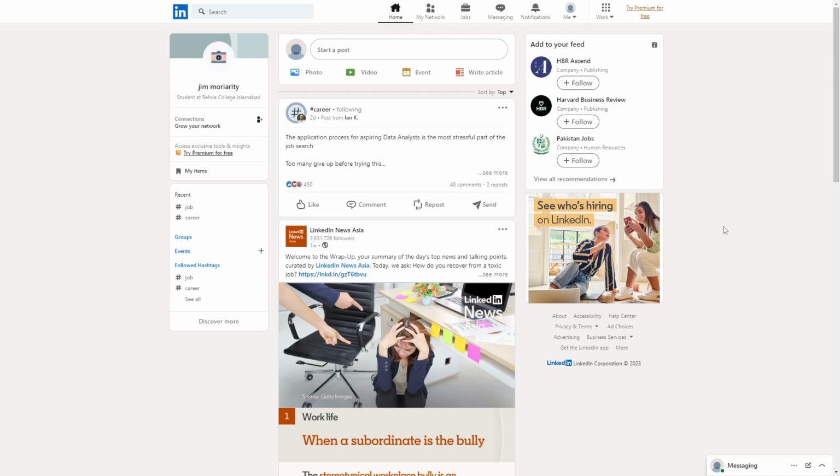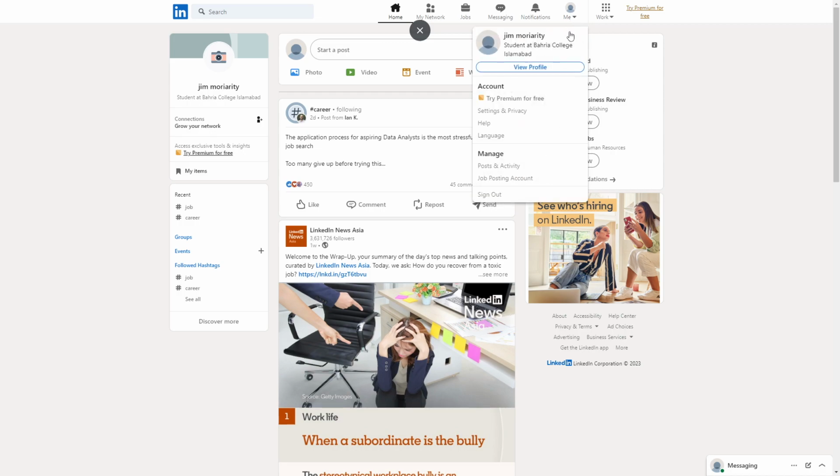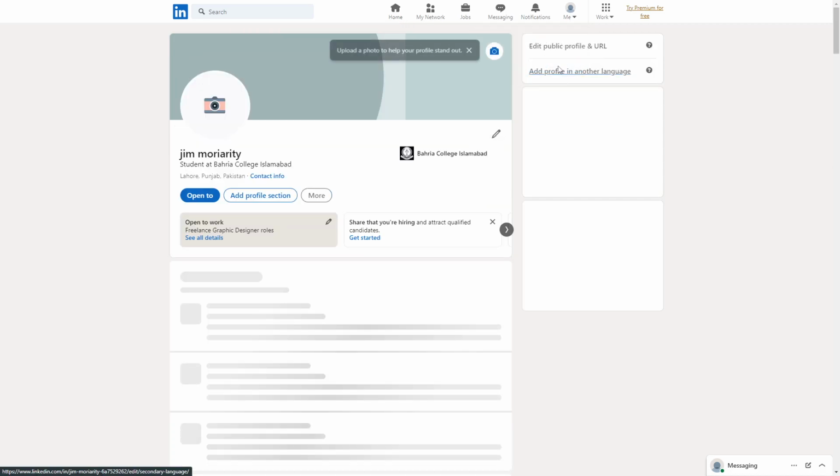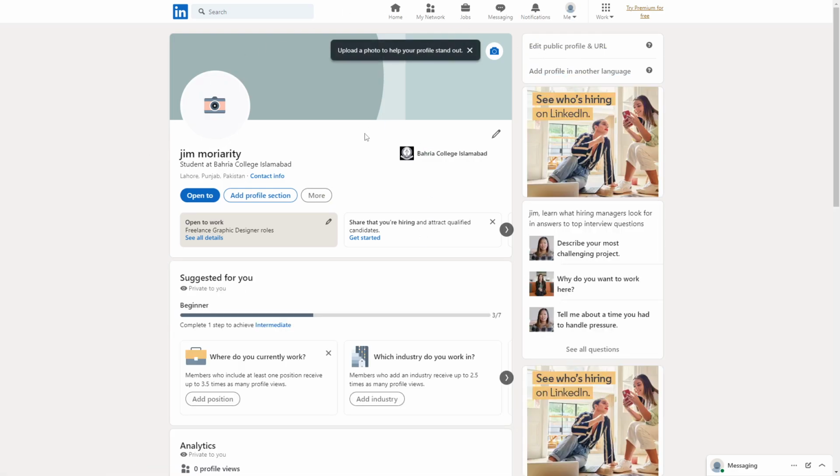Once you are logged into your LinkedIn account, now you need to go to your profile. You can do this by clicking on this picture or clicking on the Me icon and then on View Profile. I'm just going to click on this. Once you are on your profile page, on the top right corner, you can see there's an option for Edit public profile and URL. Just click on this.